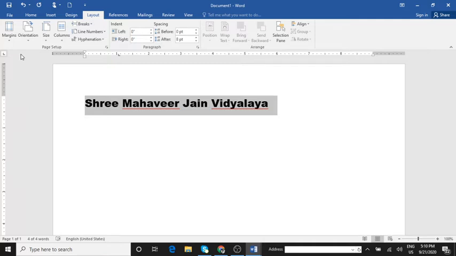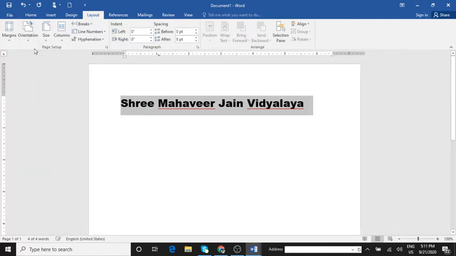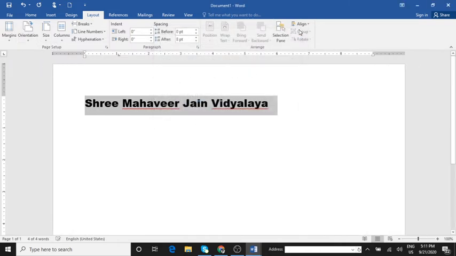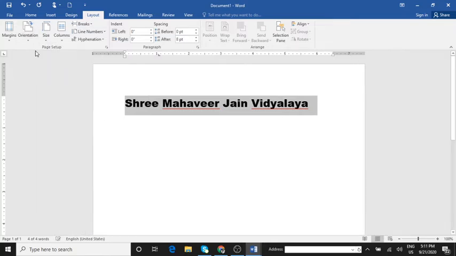To change the page orientation you are supposed to click on the layout tab, click on page orientation, then select portrait or landscape. This is how you are supposed to do it. And by default it will always be in portrait. So these are the two kinds of orientation in your MS Word.